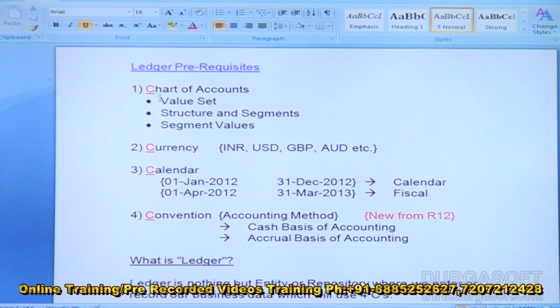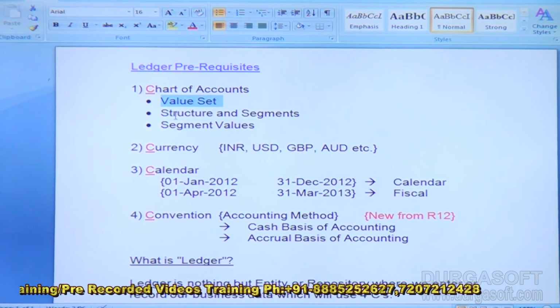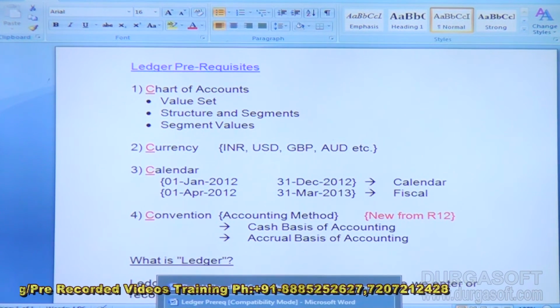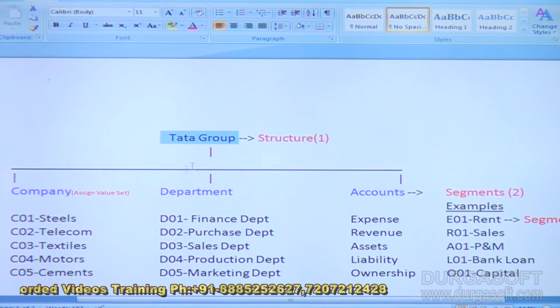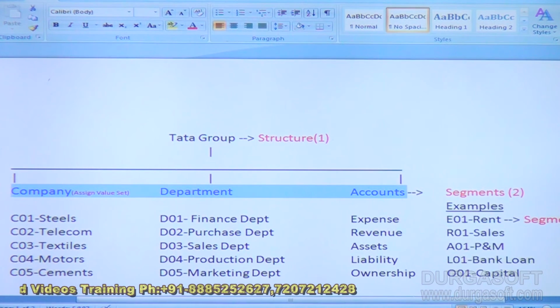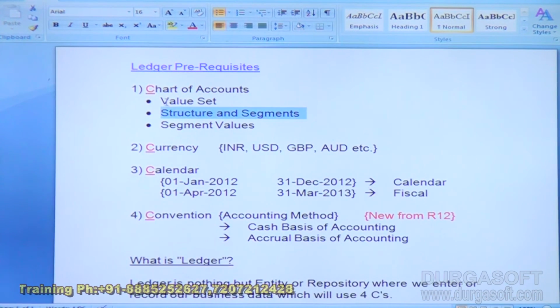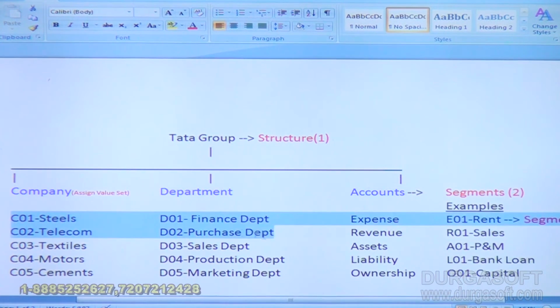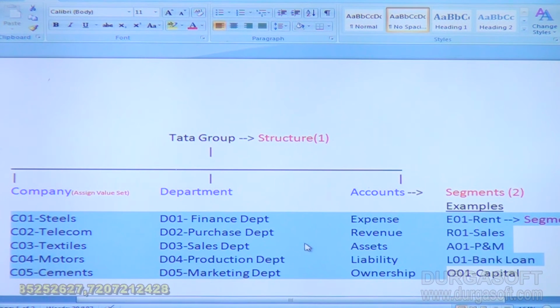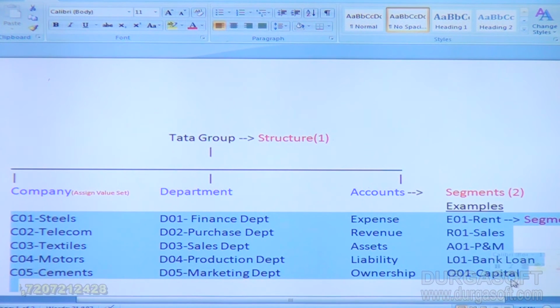So now to create chart of accounts, one prerequisite is value set. Then structure and segments. Where is structure and segments? This is called as structure. This is called as segments. The next requirement is what? First is value set. One is structure and segments. Third one is what? Segment values. Where is segment values? Here you go. In the bottom, all these are segment values. So we create value set first, then structure and segments, then segment values.